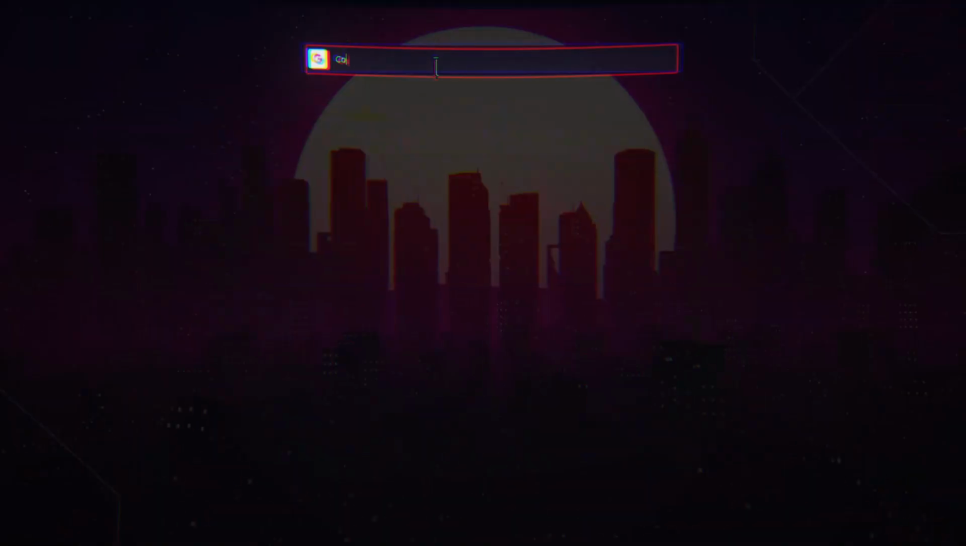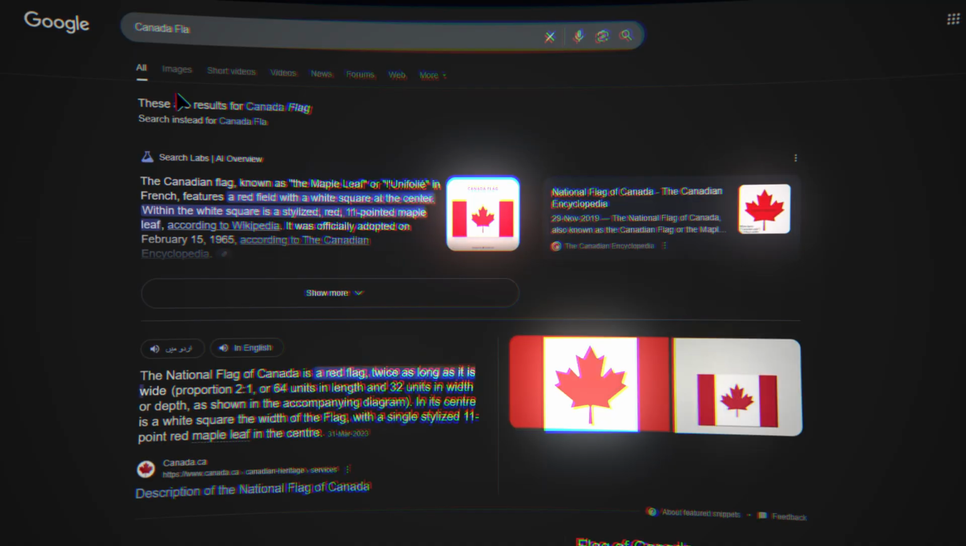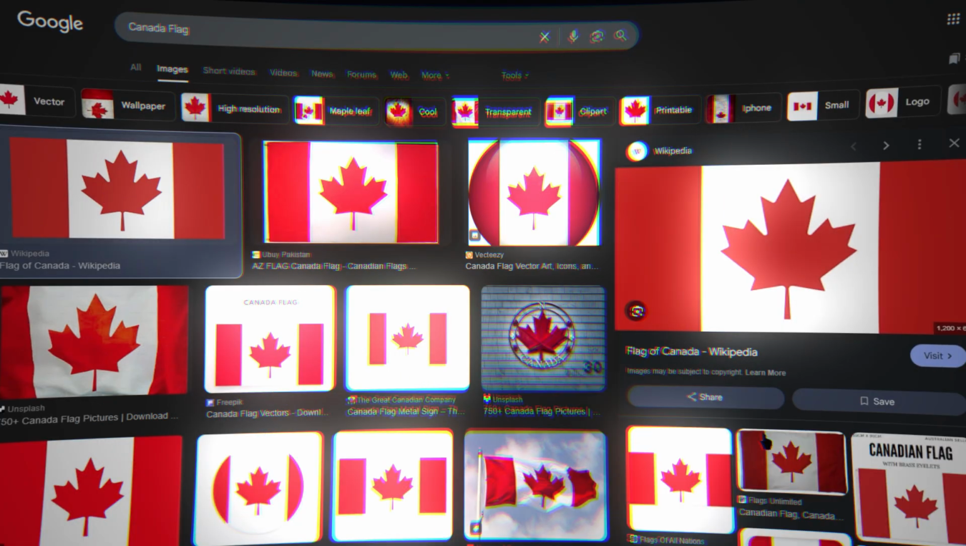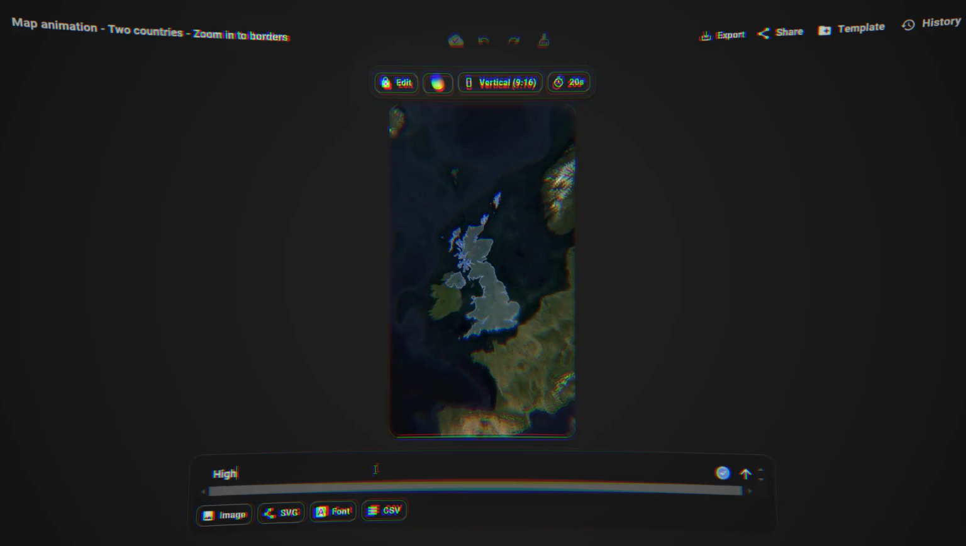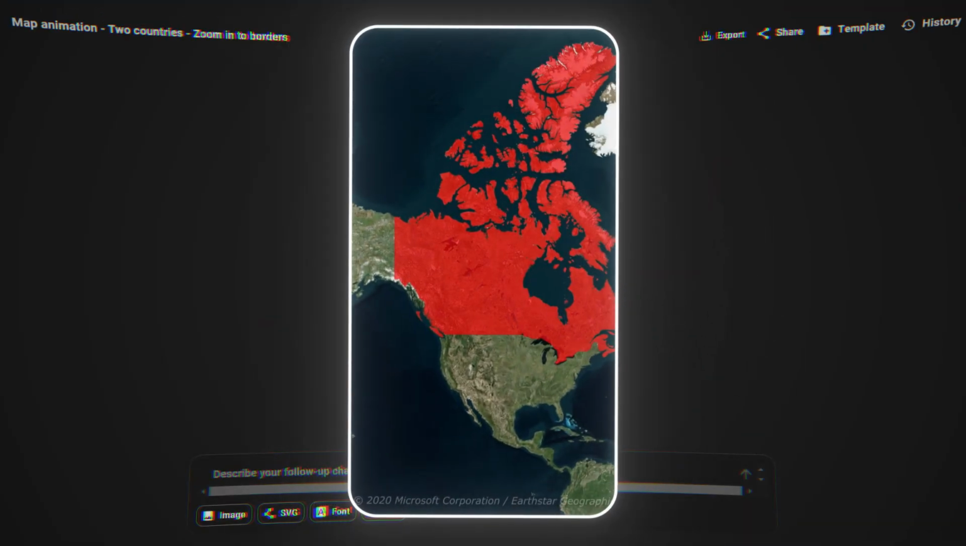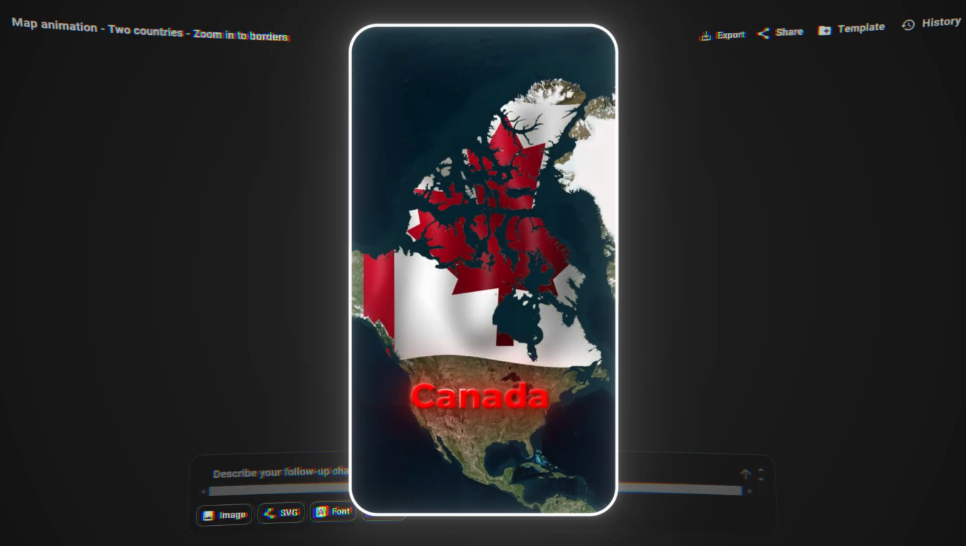And now, I would like to show you how you can create this effect. First, download the flag of Canada, for example, from Google, and then click on Image, import the image of the flag, and then highlight Canada, and then attach the flag to the country of Canada. Generate, and the results are amazing. Once we have all the footage ready, we need to download all the footage and move to step 4.